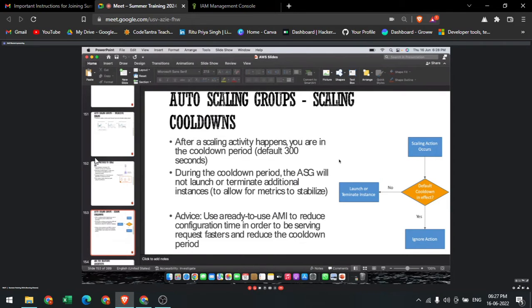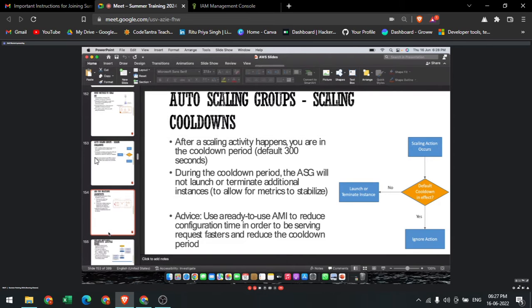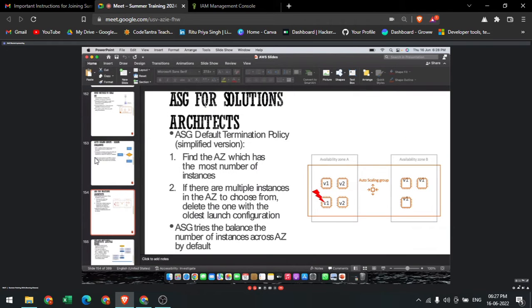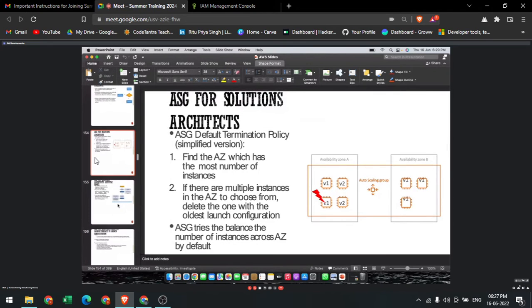If you are frequently scaling up and scaling down, the system needs some time to register how many scale up operations and how many scale down operations are performed, so that it can provide you with the correct and exact values. Sometimes these few minutes are called the cooldown period or freezing time. Okay, so this we have done. Auto scaling group for the solution architects, so leave this, it is much more detailed.